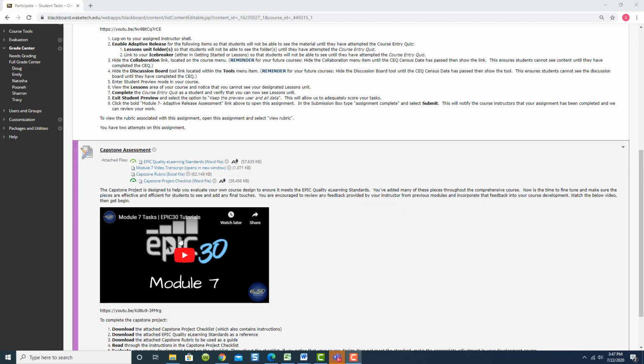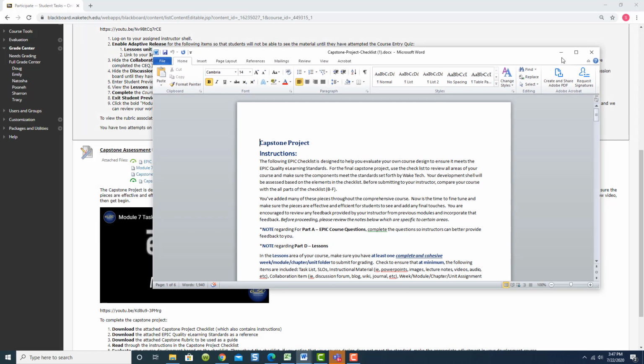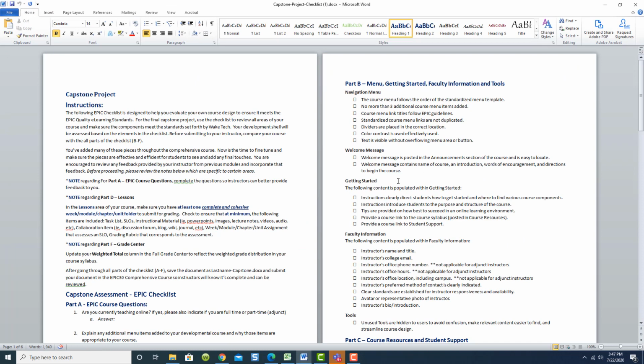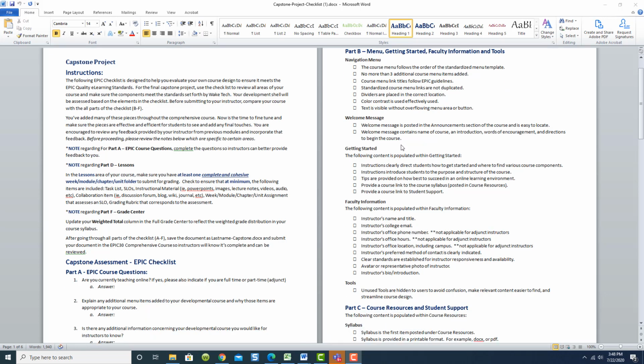First of all, make sure you download the checklist. I'm going to go over some important parts about the checklist for you. So this section right here, part B, you've already done actually all of this in your previous module. So just make sure that if there were any comments about things that you needed to change, you can go ahead and change those.